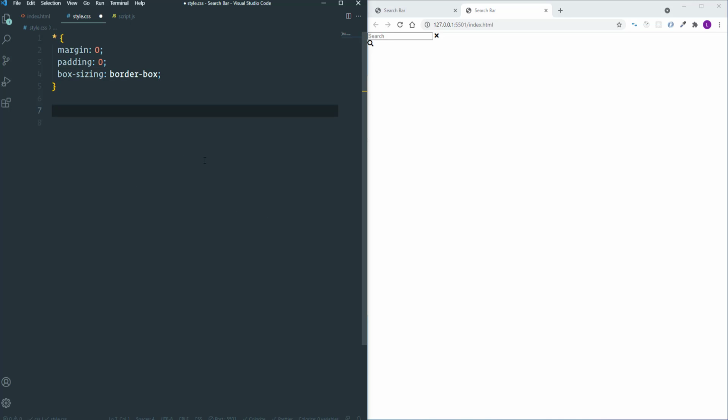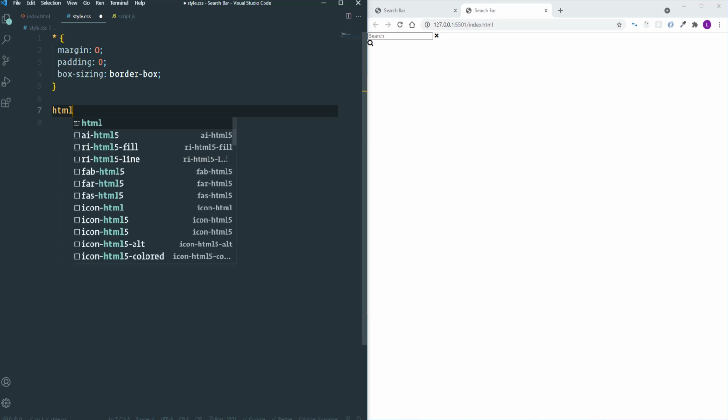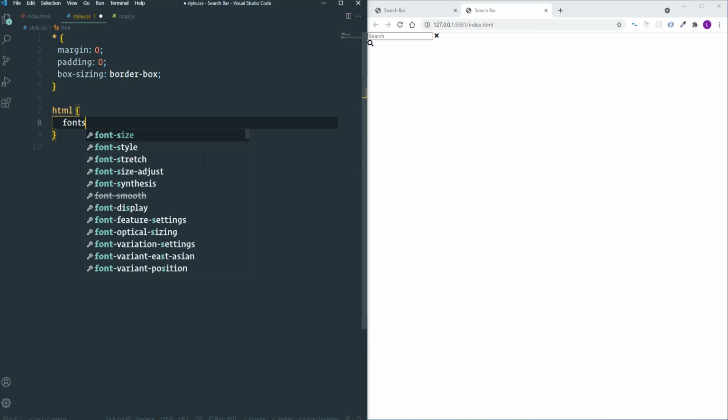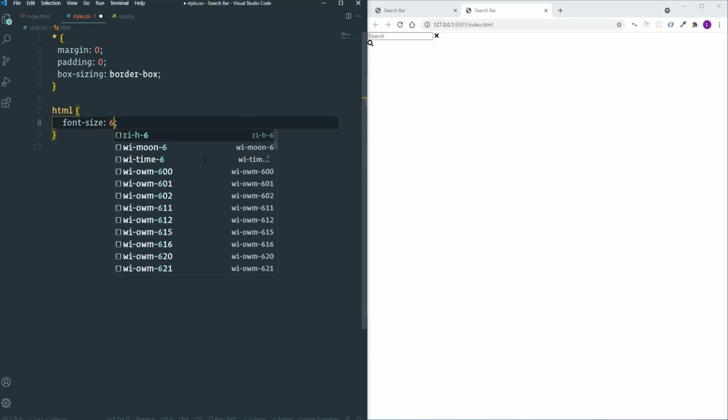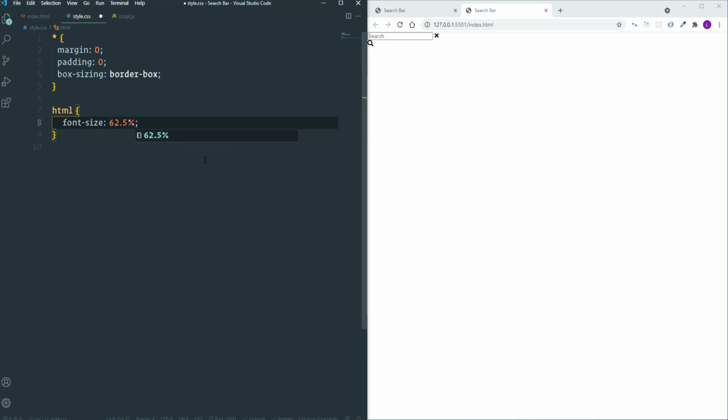Throughout this project, I'm going to use rem as the measurement unit. Right now, 1 rem is equal to 16 pixels because by default, the font size of the HTML element is equal to 16 pixels. I want to convert 1 rem into 10 pixels, and for that, we have to decrease the font size of the HTML element and set it to 62.5%. Now, as you can see, all the elements became smaller.